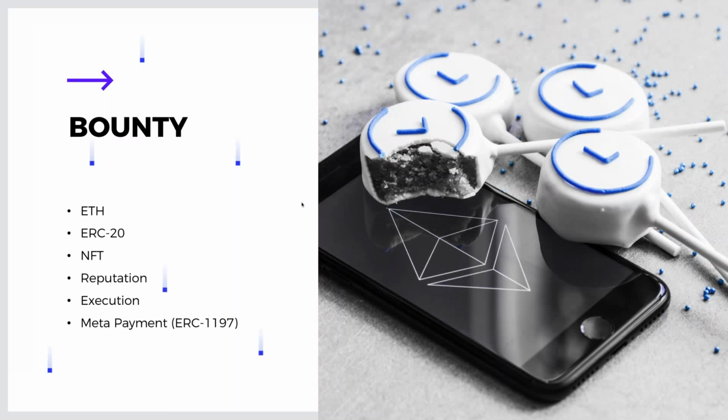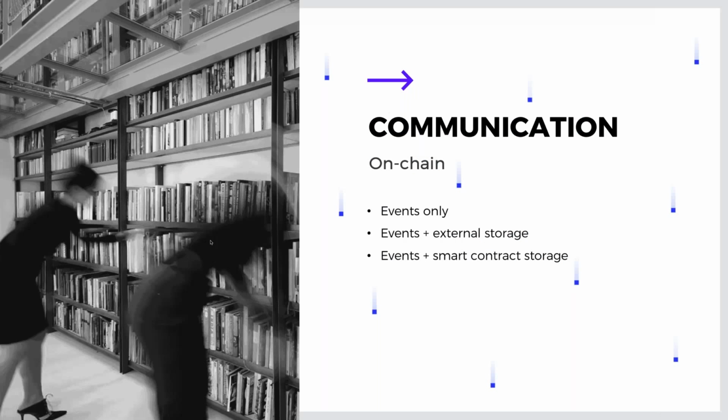Yeah, a couple of things about the bounties. Because we have multiple assets on the Ethereum network, Ether, ERC20 tokens, NFTs are everywhere, CryptoKitties. But what about putting the reputation boost or the execution of other transactions as a bounty? Essentially, what we're thinking here is that we should define some sort of interface for the MetaPayments that's going to allow any asset transfers in exchange for the delegation.